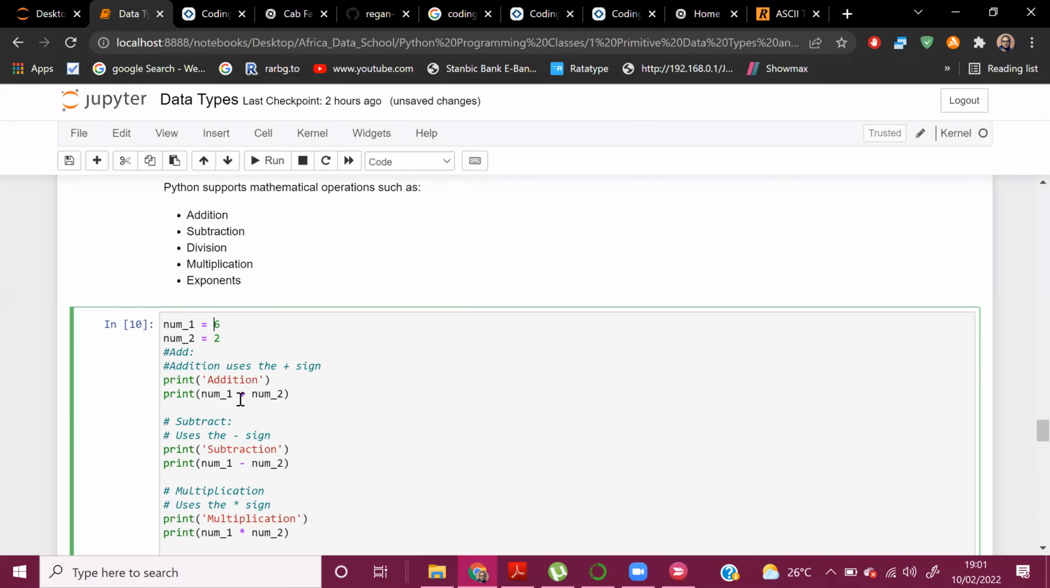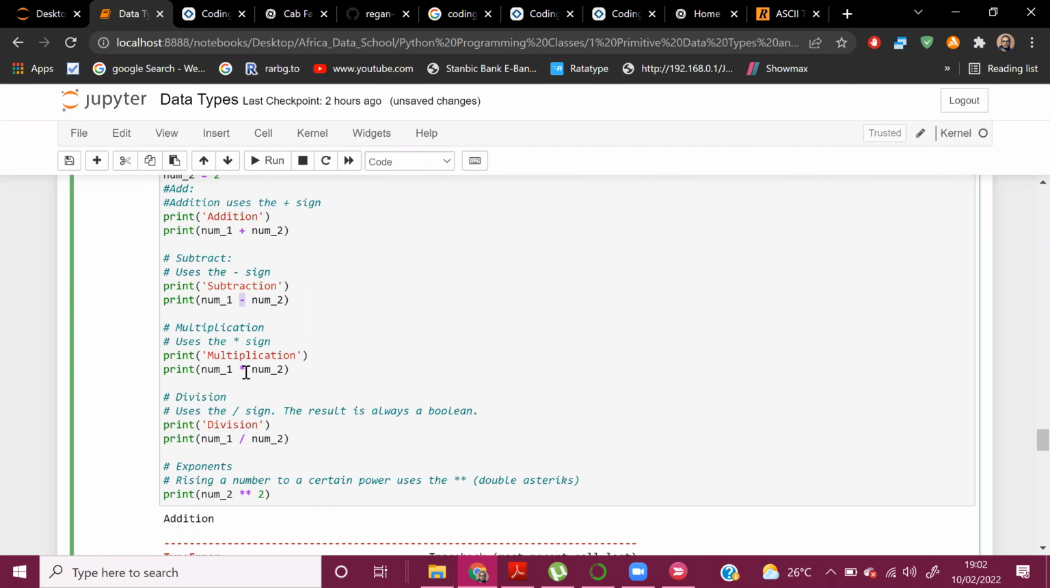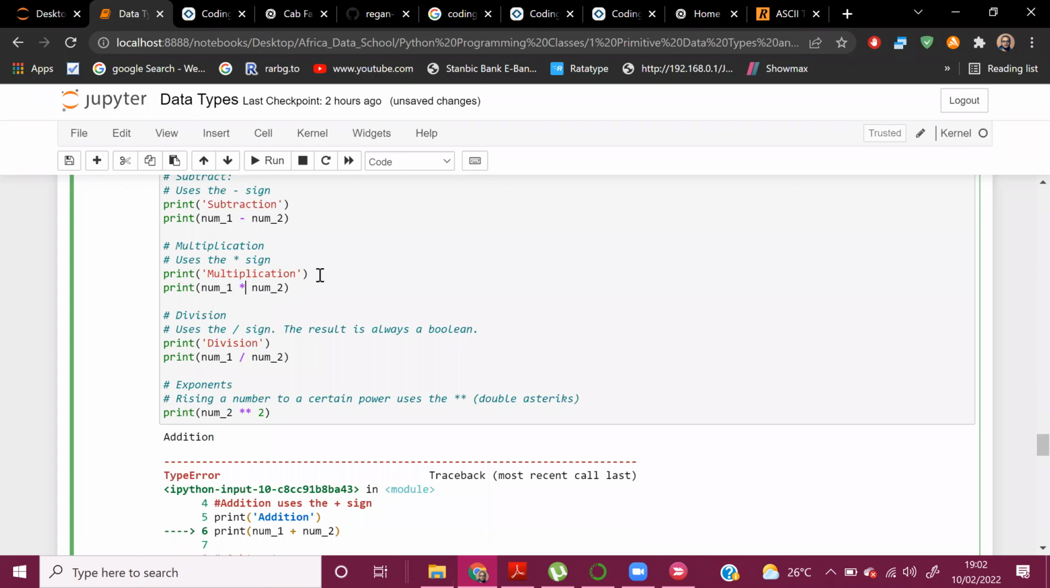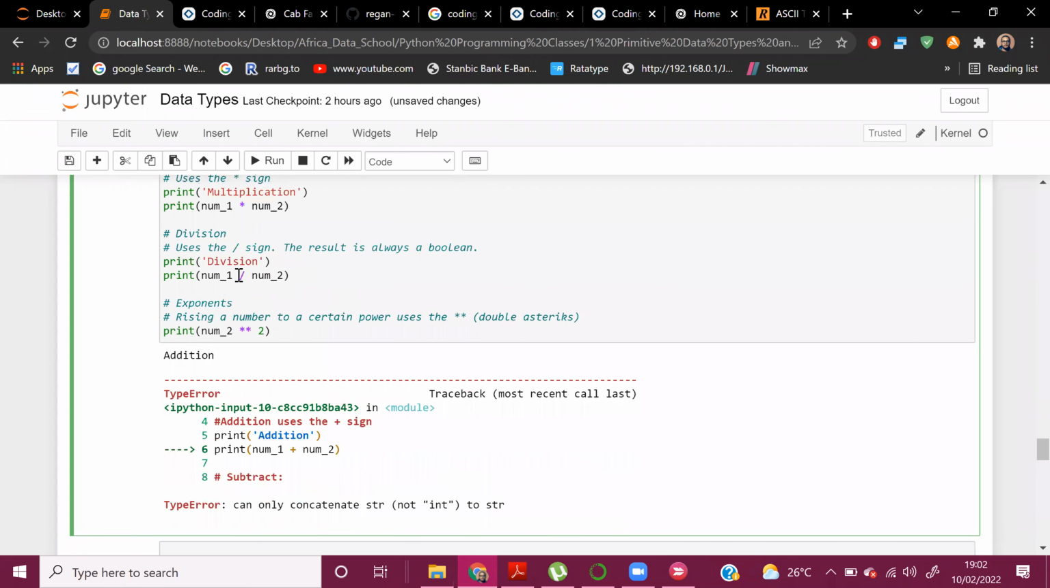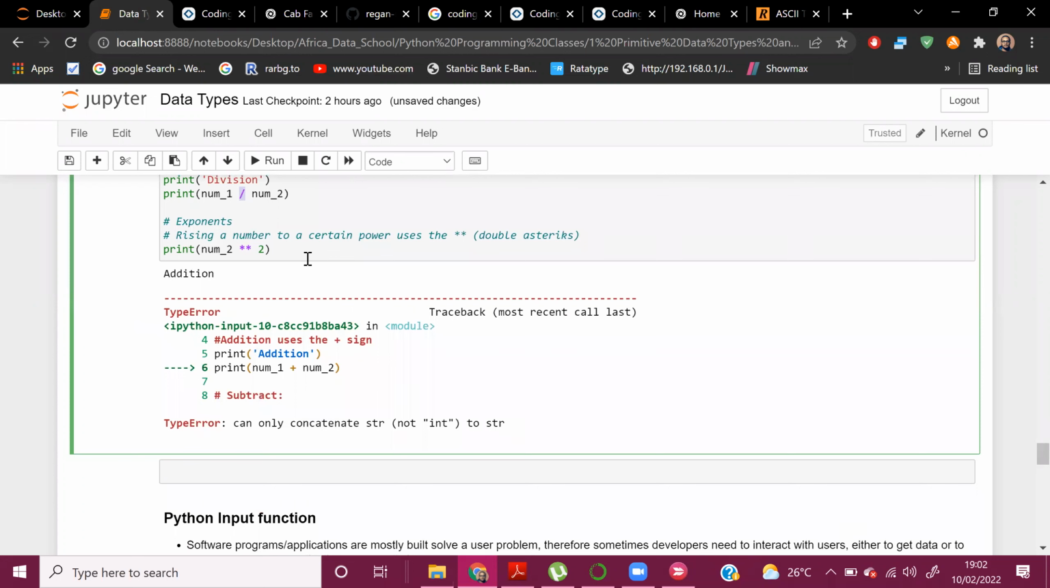Then for add, you use the addition sign. If you have two numbers you want to add together, you take the first number plus the second number. For subtraction, you use the dash. For multiplication, we use a single asterisk. For division, you use a /. And then we have finally the exponents. If you want to raise a number to a power, then you need to use a double asterisk.